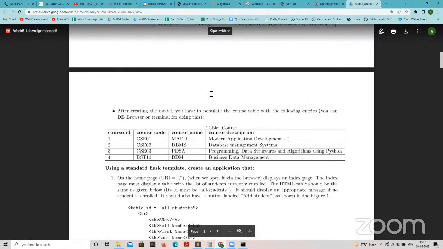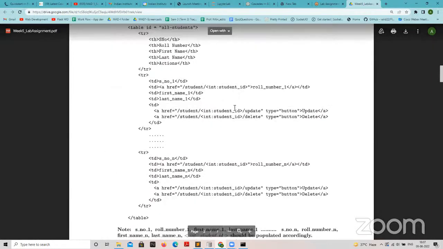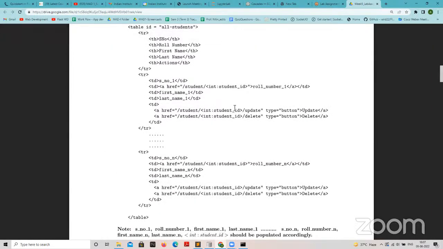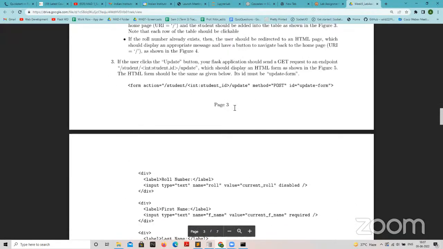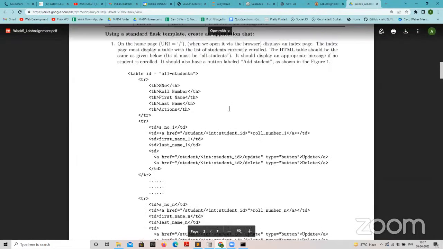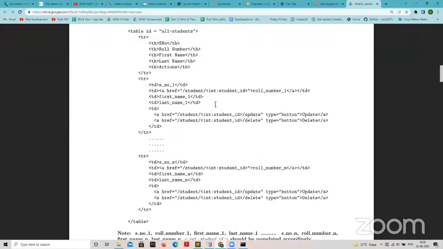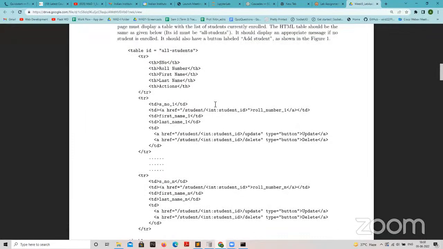Okay, which out of all the 4 HTML codes? I'm not having any problem with the last 2. But the first, add student and update student, those HTML codes. In that, I'm having trouble with that int student ID slash update. In the href part, I'm using my own URL for that. If I'm using this URL, I'm having a problem.